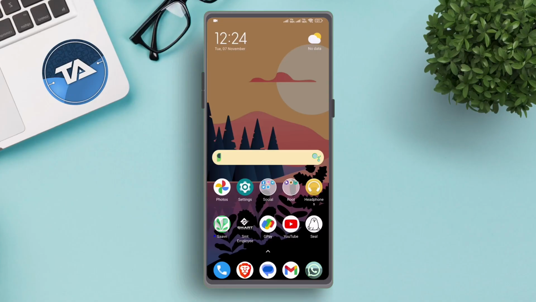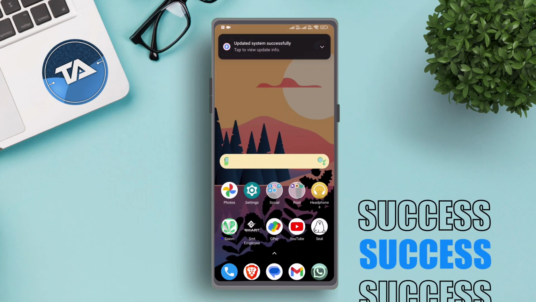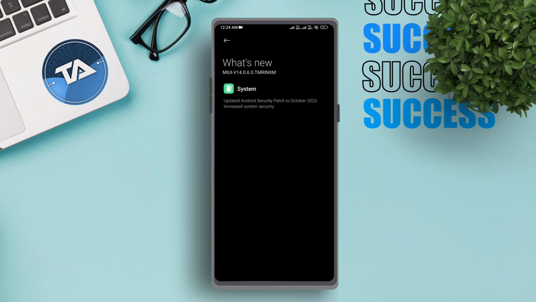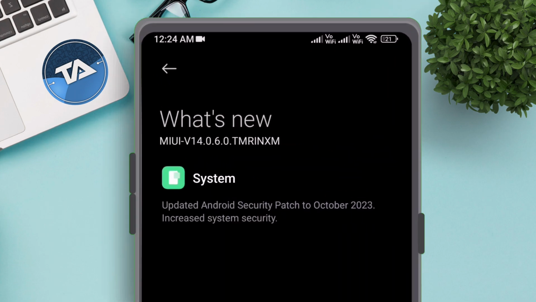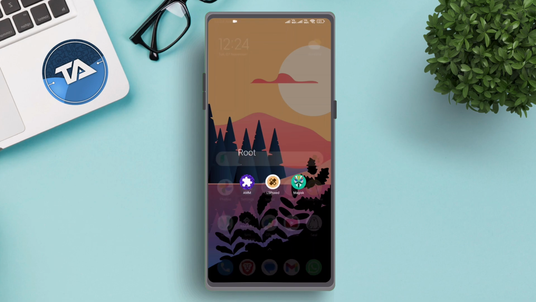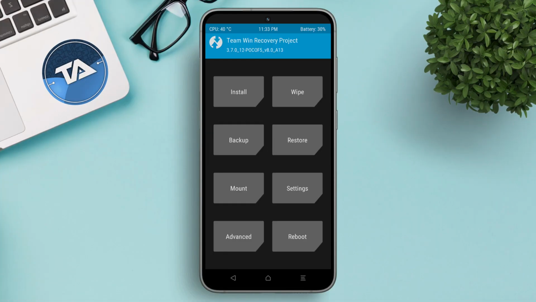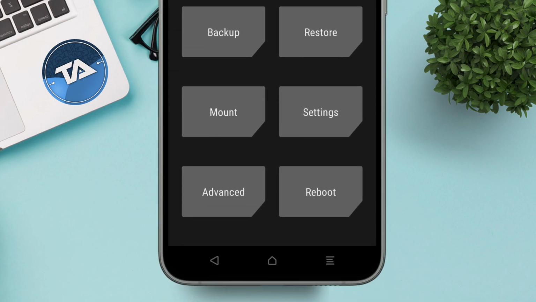Once the device boots up, you can see the notification which says that the device is successfully updated. As you can see, the device is successfully updated to the latest software version. Now when I launch the Magisk app, you can see the mobile is still rooted with the latest Magisk. Also, the custom recovery was not removed or lost in the process. Now if you want to hide root and bypass SafetyNet, watch the next video.